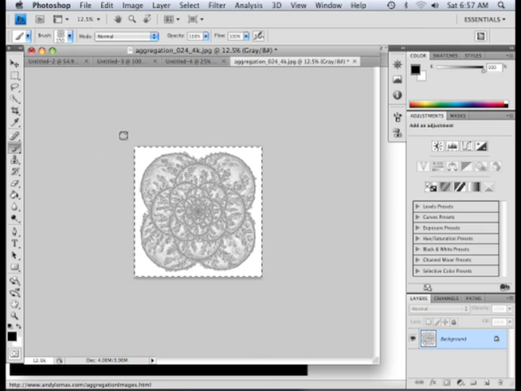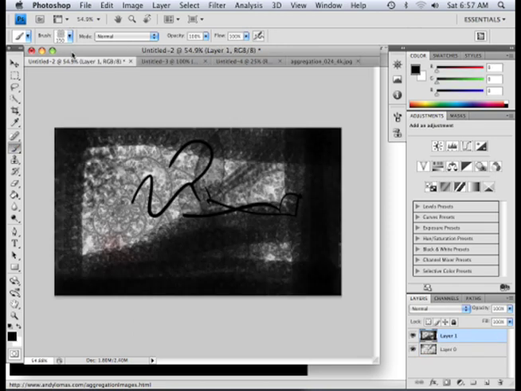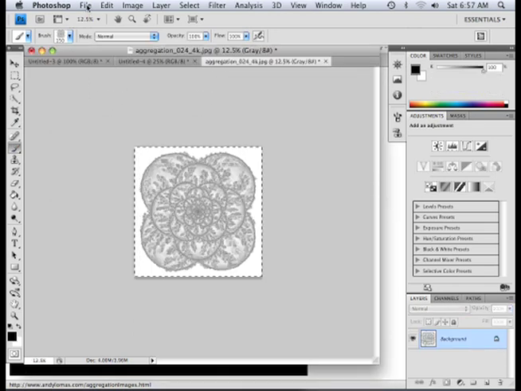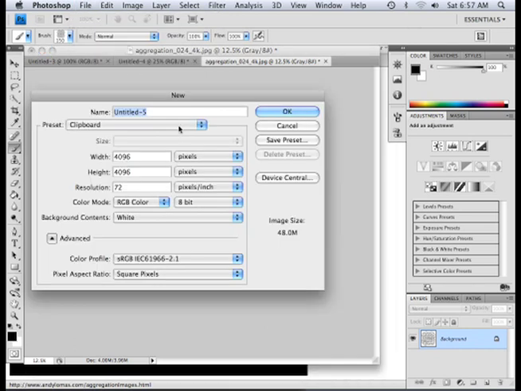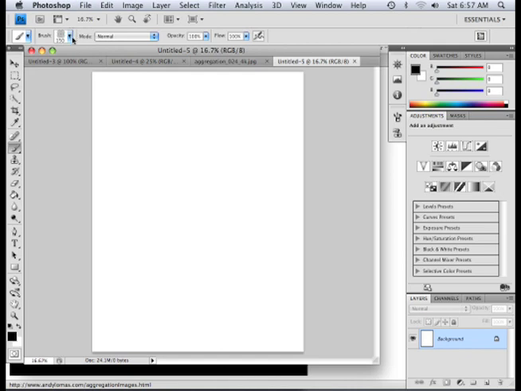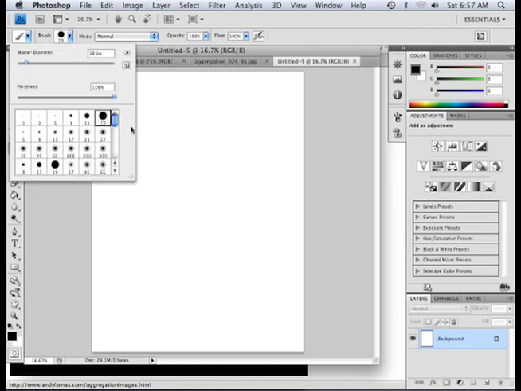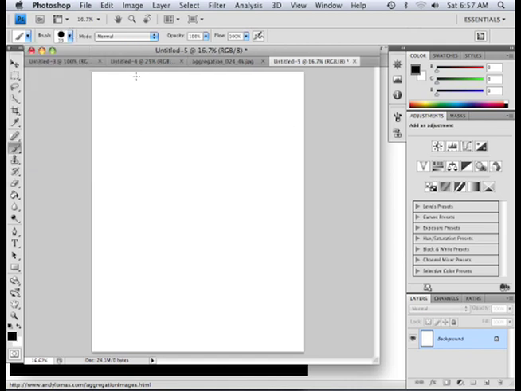Alright, brushes in Photoshop. This is a 101 on how to create brushes. If you want to get started, I'm just going to close out this document and make a new document to make my scratch pad. So US paper, 8.5 by 11, 300 dots per inch, and I'll start off with the standard brush. Two ways to make brushes.